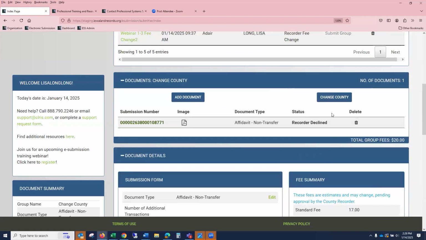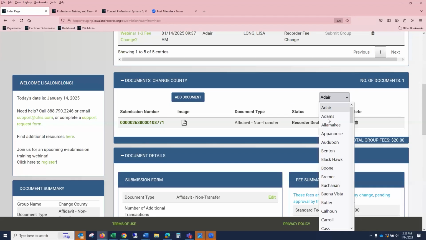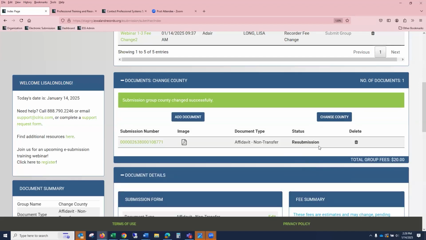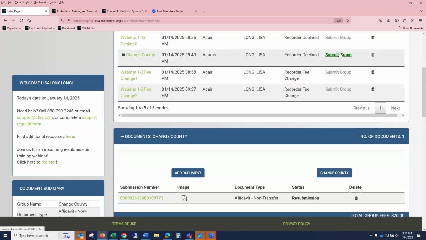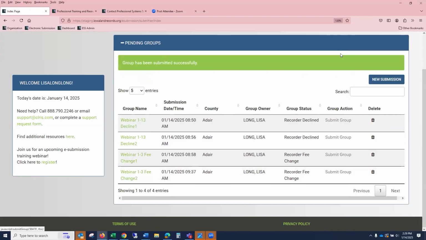So all we're going to do is right here, change the county to Adams. The status here automatically becomes a resubmission. And the last step is always submit group. Okay. Those are easy, easy peasy.